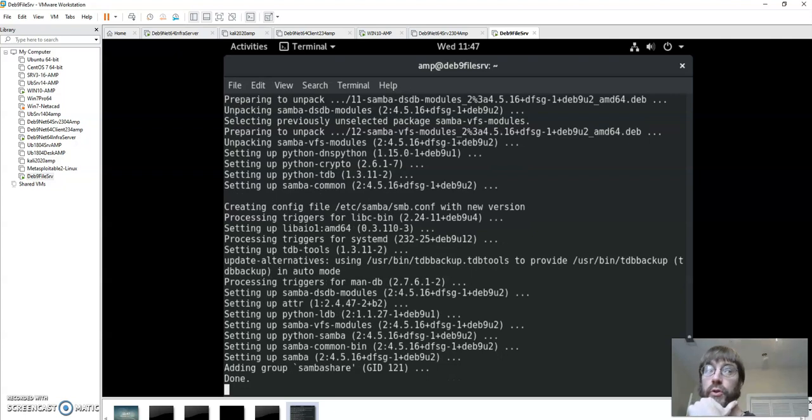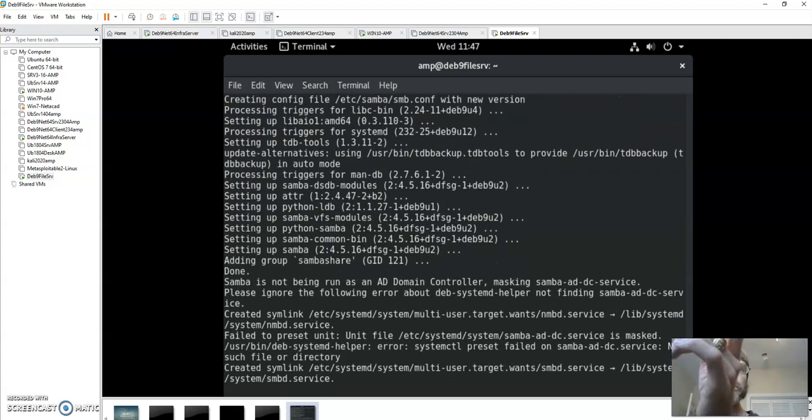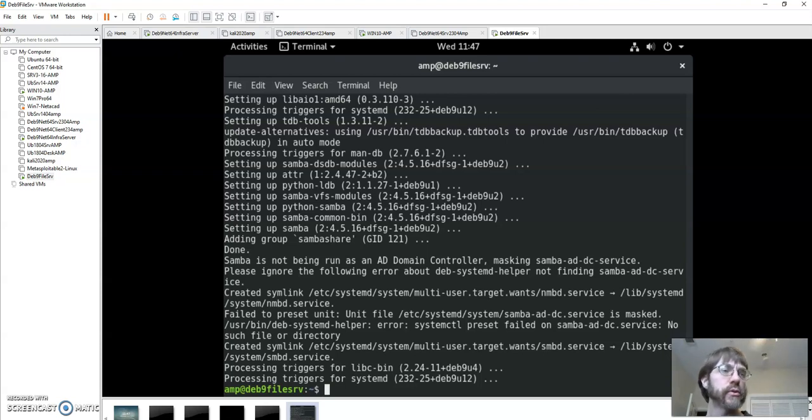Now, it is not being run as an AD domain controller, so it's masking the ADDC service. The other thing you might use Samba for, particularly if you're trying to support Windows-based clients, but you don't want to run a Windows network, is to build Active Directory inside a Linux box, and then roll with it. So you don't have to deal with the issues of server 16, server 19, etc. Let's see, so it has also gotten some other stuff.